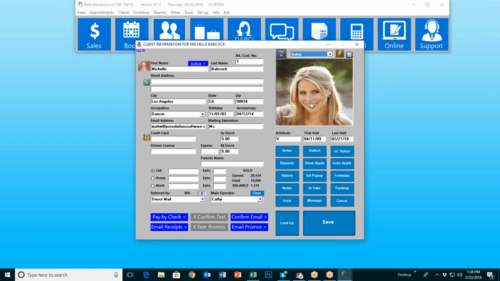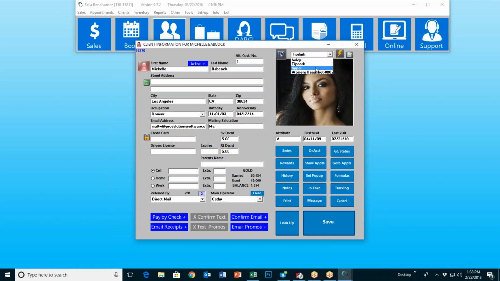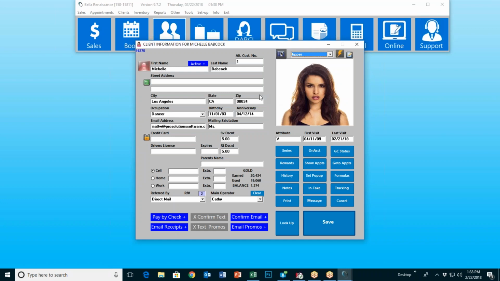So, okay, I've added a picture to her client file, and I could have taken a picture of her skin, saved it as Babcock session 1, Babcock session 2, Babcock session 3. And so then when I add them, I can scroll through them. They will all be listed here. All the ones that I've added will be listed. So I can choose it, and I can look at session 1. I can look at session 2. I can look at session 3. Does that make sense?